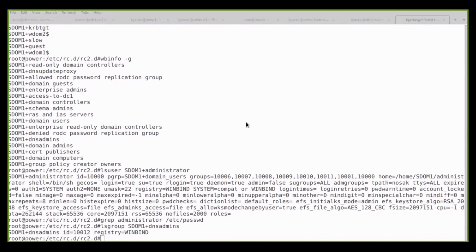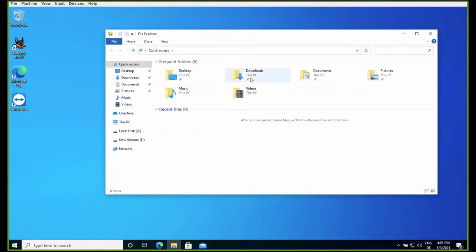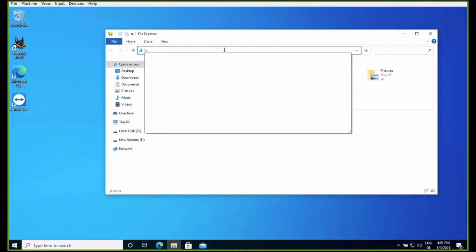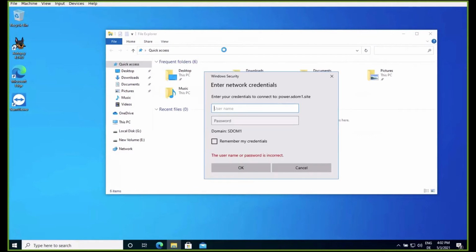switch to a Windows machine, which is a member of the same Active Directory domain. Here we are. So let's have a look if we can open or if we can connect to the Samba server. Now let's switch back to the terminal again.